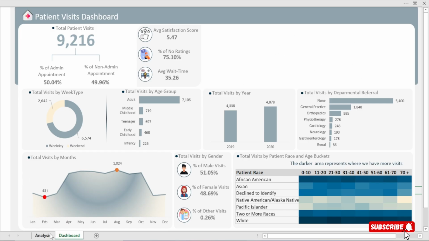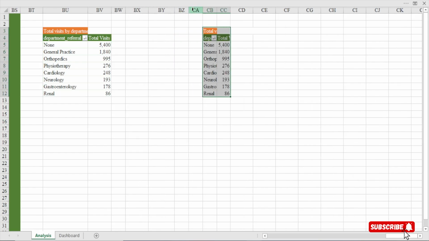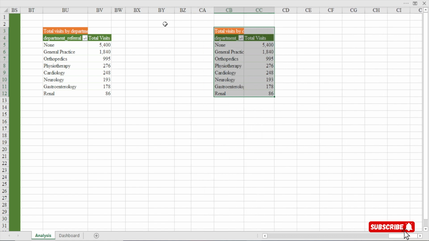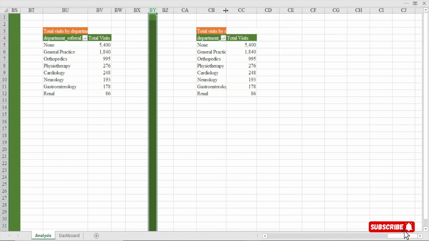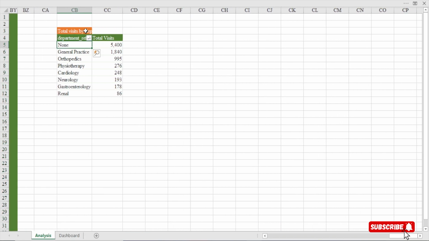So what we can do is the same thing. Go back to our analysis, and then we can just copy this one and paste it here. Right. So now let's make this one big. Perfect. So now let's differentiate. Perfect. Now we are done with the departmental referral. So we can double click on this one, and then select by day of week.